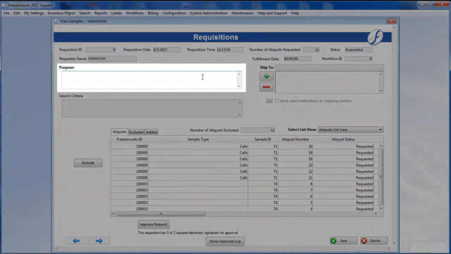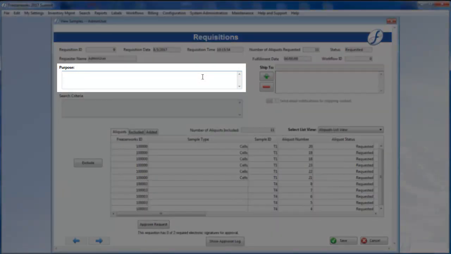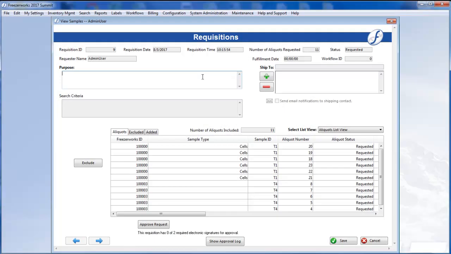What's most important here is the purpose box, which is provided so that you can explain why you need these particular aliquots, which will help approval authorities make their decisions. Let's go with, I need aliquots for testing.